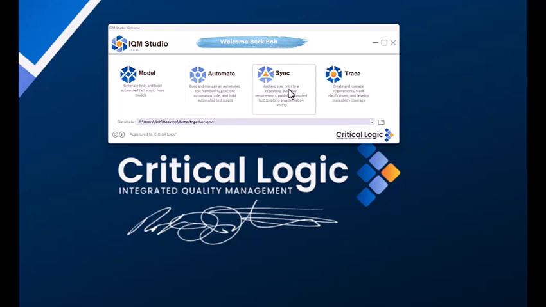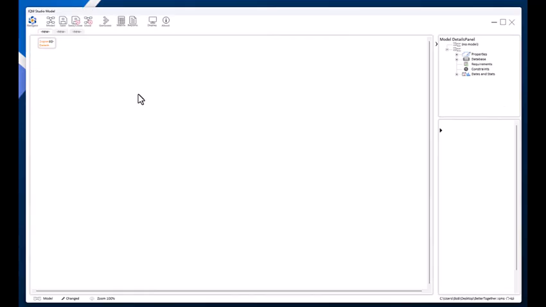This is our synchronization function where we can actually sync our test cases up with a test management tool like Spira Test or ADO or something like that. And this is our trace function where we can actually import and connect to a tool like Swiftly and bring in their requirement sets and manage the requirement sets so that we are aware of what requirements we're testing and modeling against.